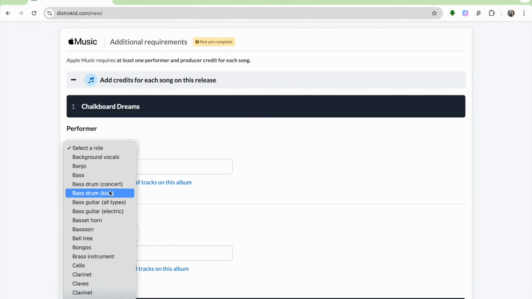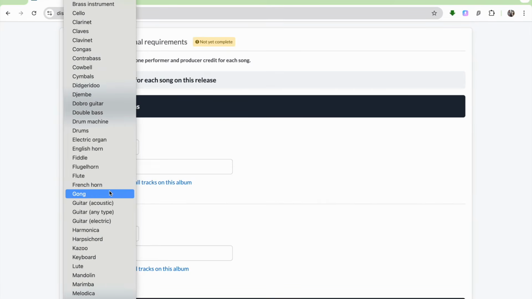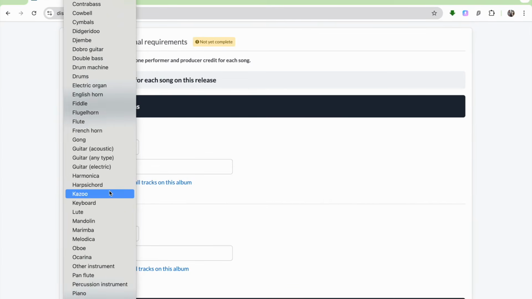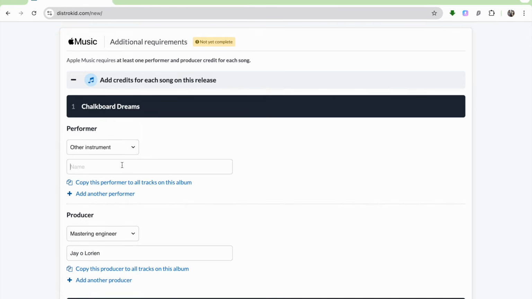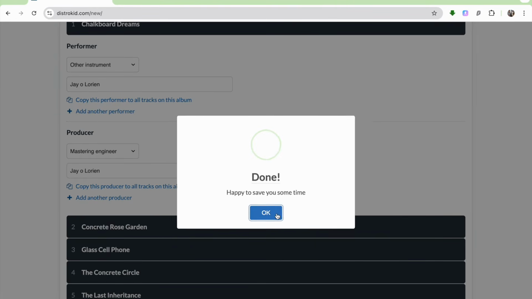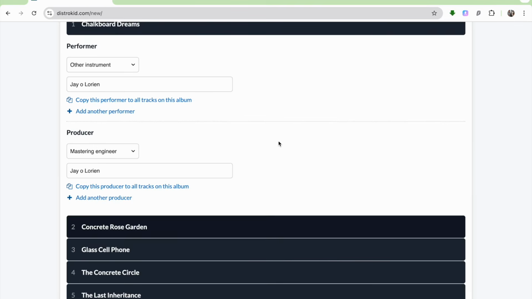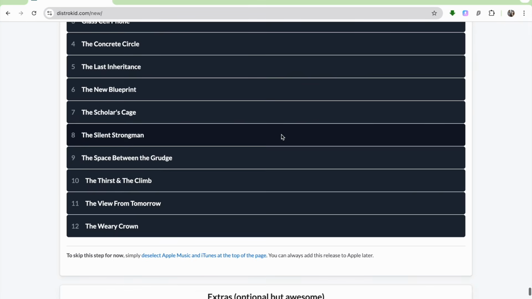And for performer, you can choose something that fits you well because you basically created it in AI. I would go with other instrument, and also use your name. And again, copy this performer to all tracks and copy this producer to all tracks, and you're good to go.